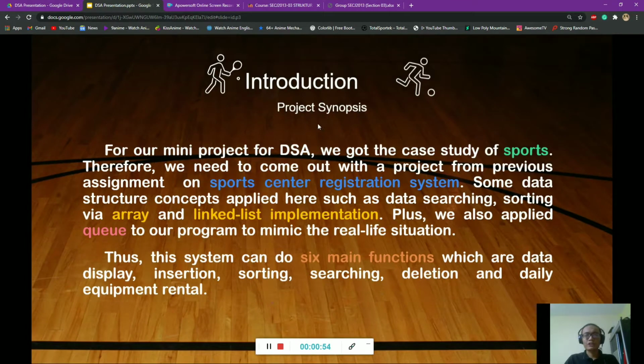For the project synopsis, for our mini project for DSA, we got the case study of sports. Therefore, we come up with a system called Sports Center Registration System, and we use some data structure algorithm concepts, including linked list implementation and queue. These concepts are applied to do 6 main functions: displaying data, inserting data, sorting data, searching data, deletion data, and daily equipment rental.